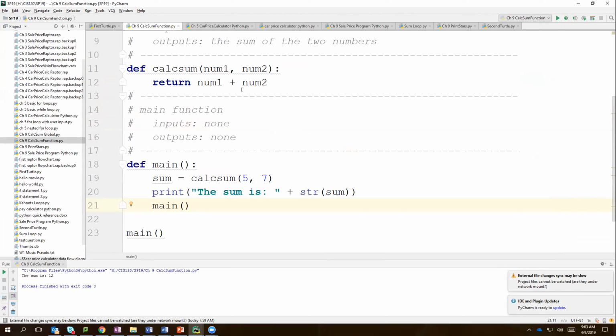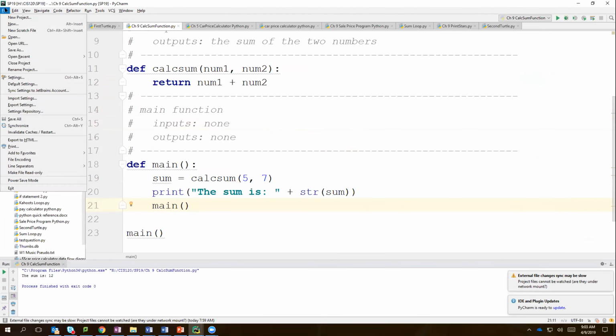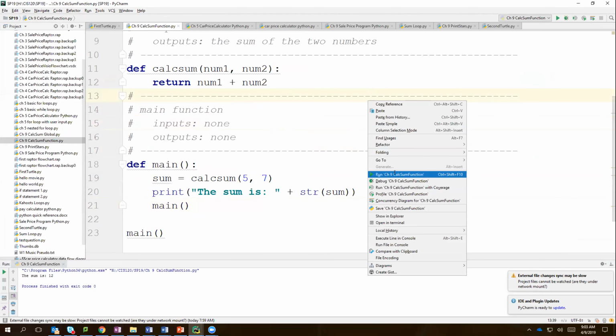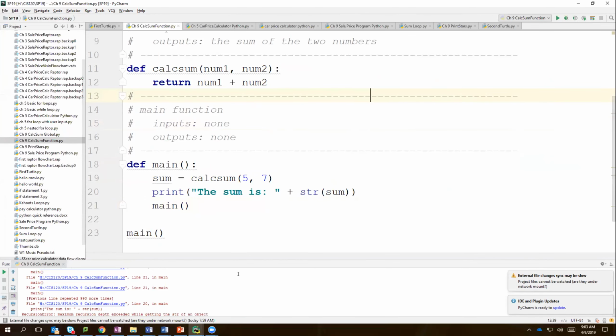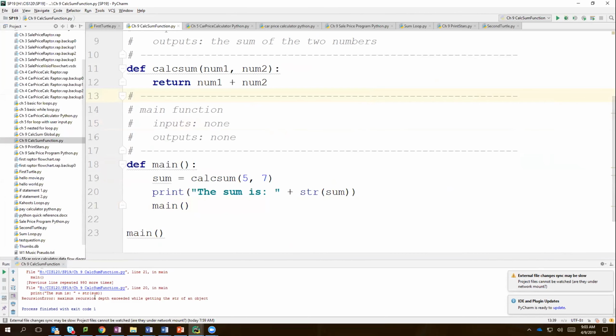Let's try it. I'm going to save first. Ah, Python caught it. So I did loop for quite some time. I got a lot of messages out. And then Python said the previous line was repeated way too much. It saw that I was in a recursion depth issue. So I had about 1,000 versions of my main method running.